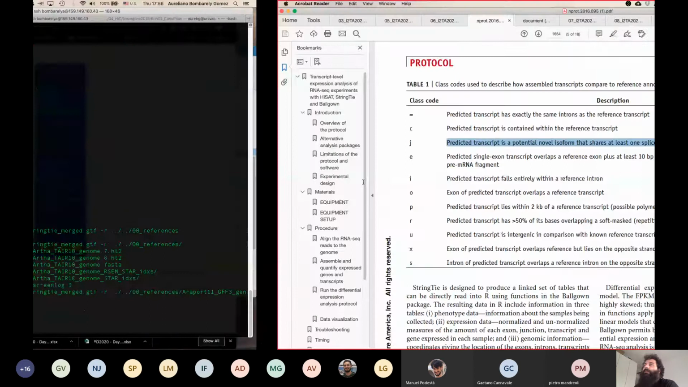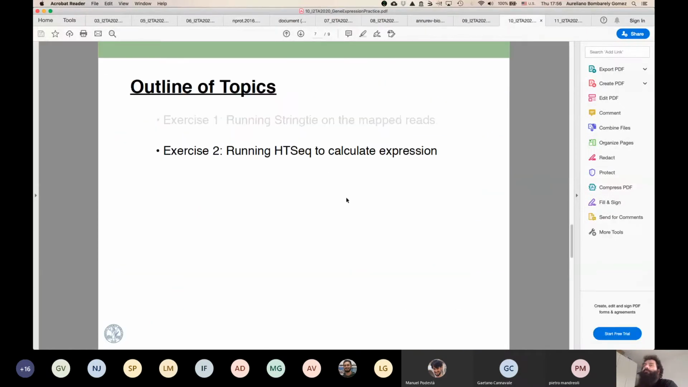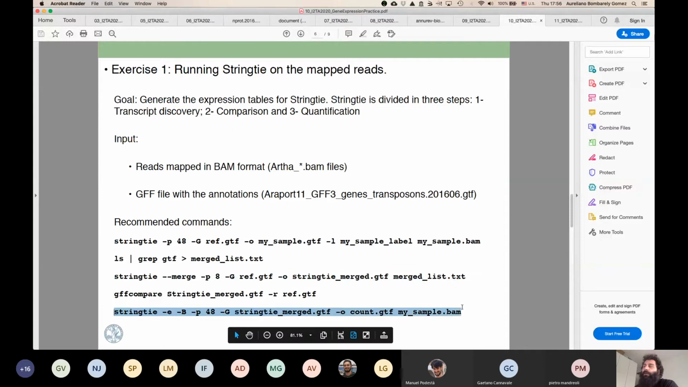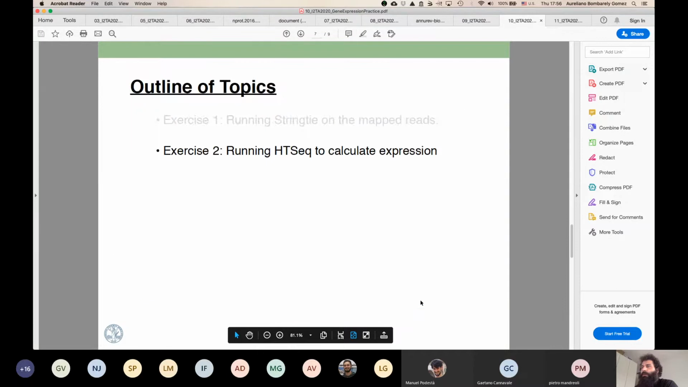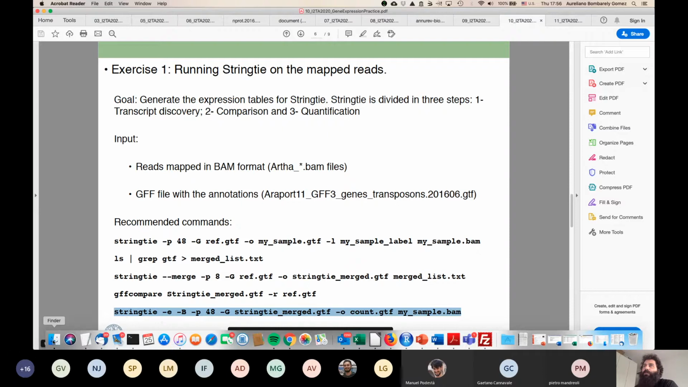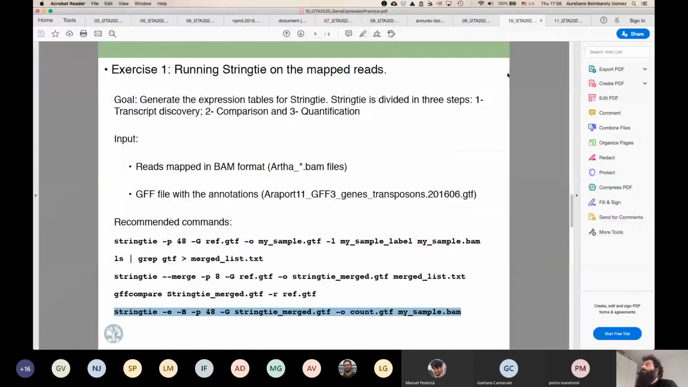Okay, for the last step, after the GFF compare, we want to quantify, and for that we need to run this command. Now, by the way, this is not the one that I substitute. So the one that I substitute is this one.